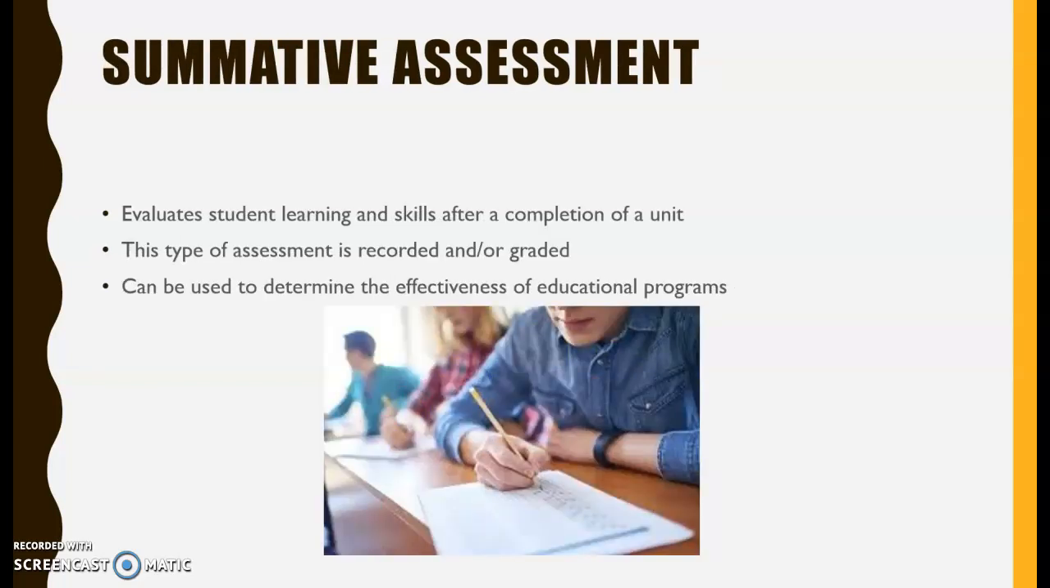Summative assessments. These types of assessments evaluate student learning, the skills they've learned during a unit. This type of test is given as a conclusion to a unit to show that these students are capable of these skills or knowledge that you have taught them.